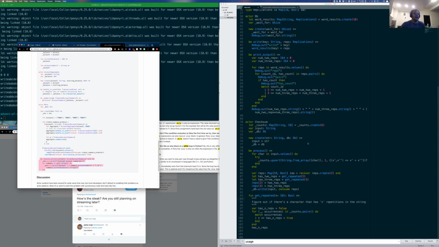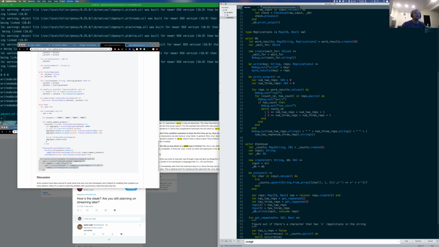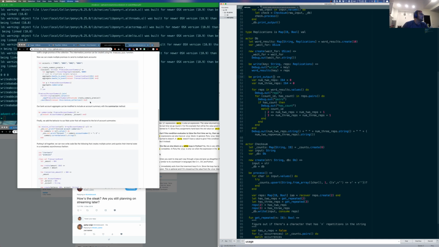In any case, we need a handler for our aggregate. So let's start writing that. I think that's our print output. So our print output will take an array of replications maybe? Account summary is a class over here, right?